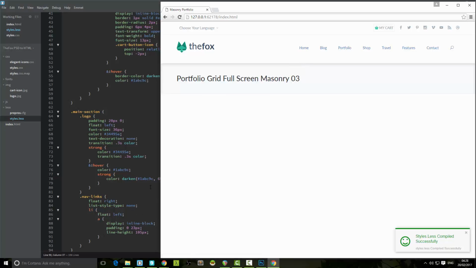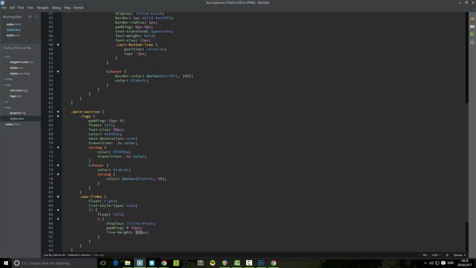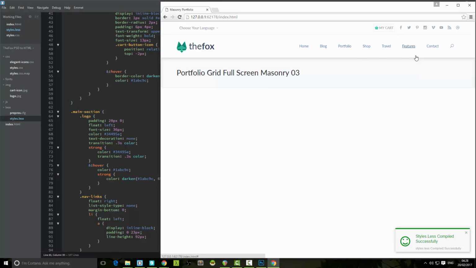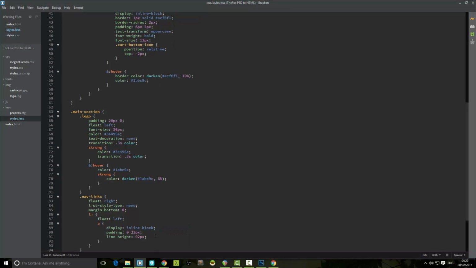Okay, I think we need to remove the margin from an element, possibly. Let's put this back to 92. And I'll do margin bottom 0 on this. And let's go back and take a look. That's correct. Okay, that works perfectly. That looks amazing. So we're almost done here.